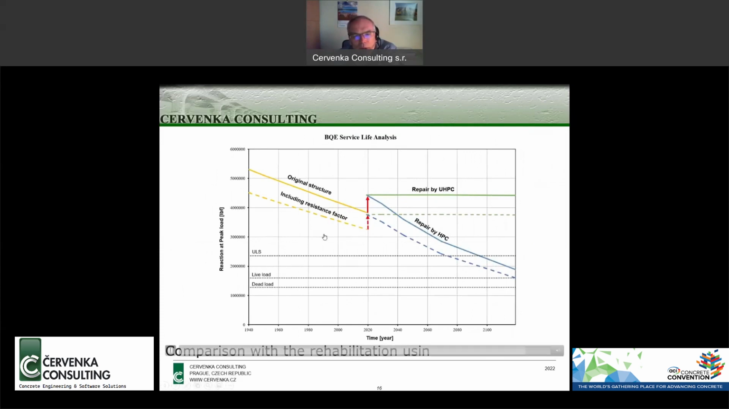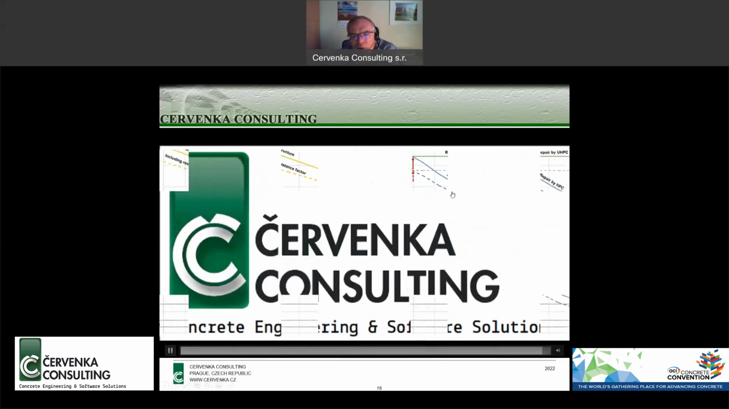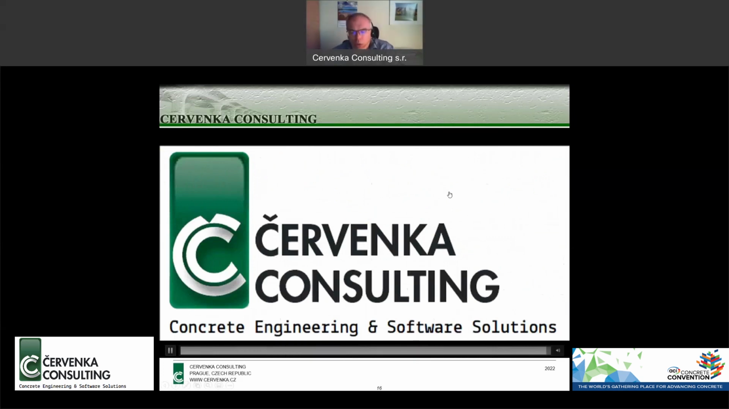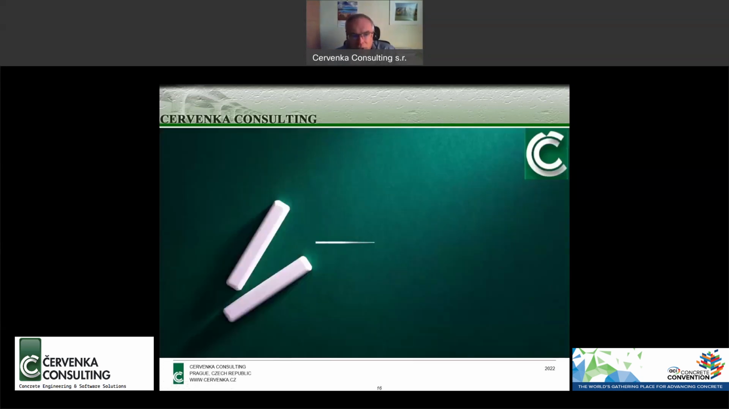So here is a comparison of the two materials, the HPC material and then the ultra high performance concrete. You can see for the ultra high performance, there was almost no reduction of strength due to concrete corrosion. So for this repair process, it was of course a much better material.